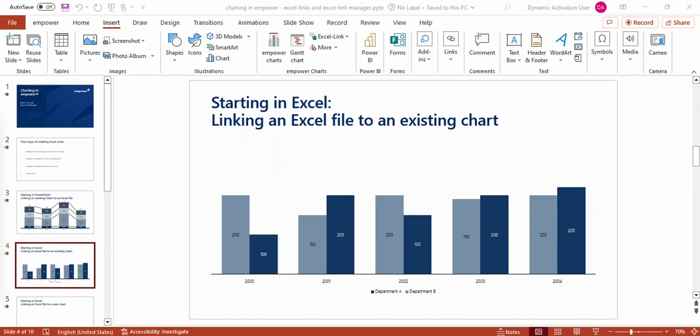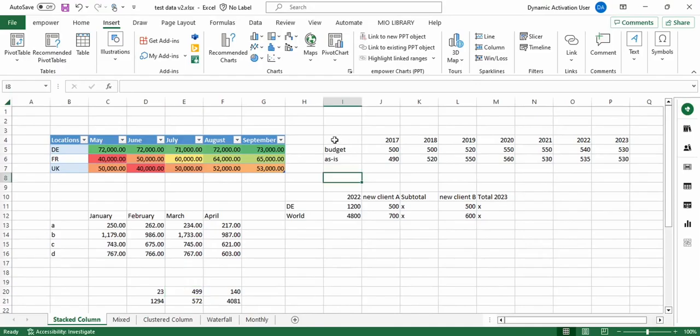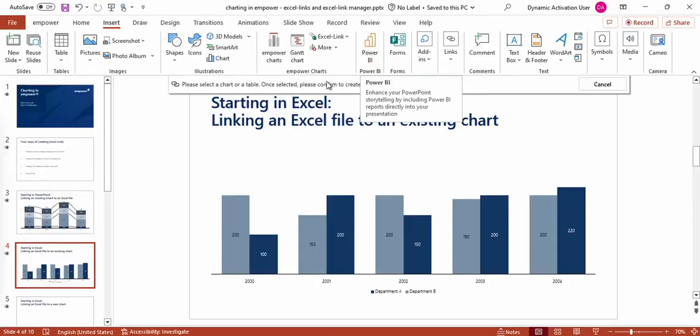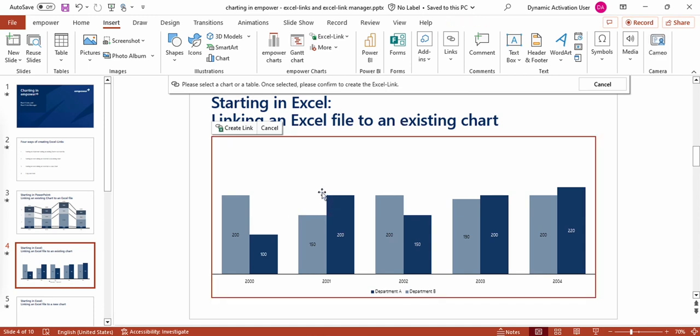So I'm moving to my Excel file that you already know. And now I'm selecting the range that I want to use for my chart. And then I can go to the Insert section of Excel. And here you see the Empower Chart section. And you have the possibility to press the button Link to an existing PowerPoint object. I'm just doing this. And now I have to select the chart or table that I want to use. And I'm pressing on this chart that I already prepared on this slide and press on Create Excel Link.